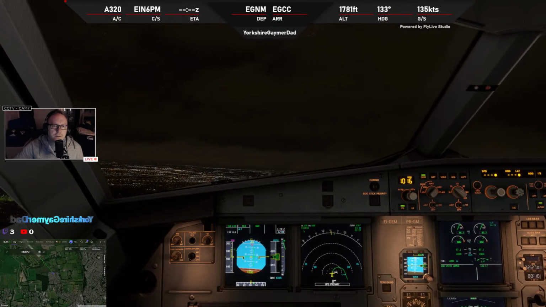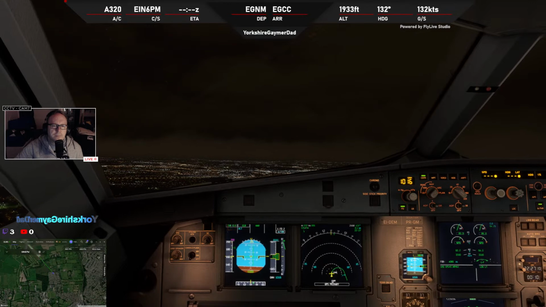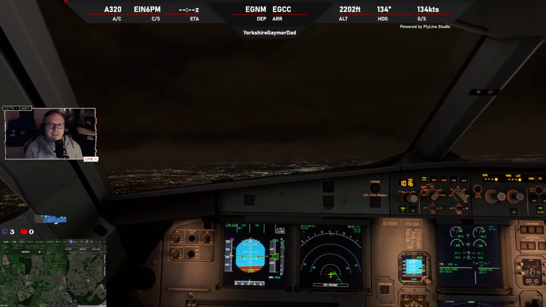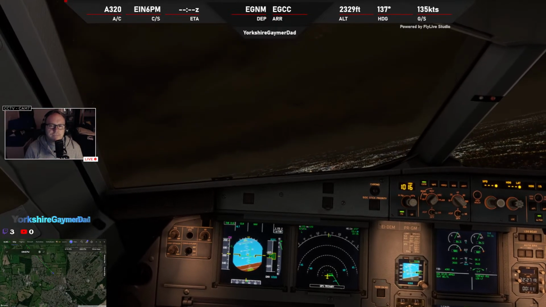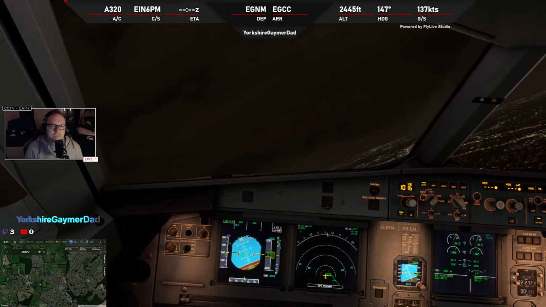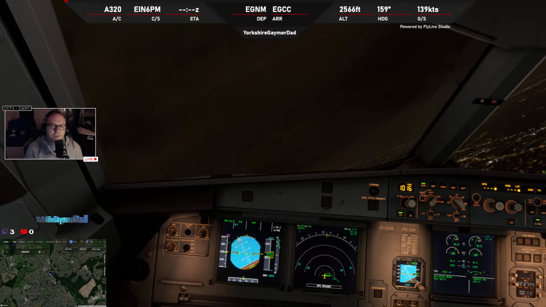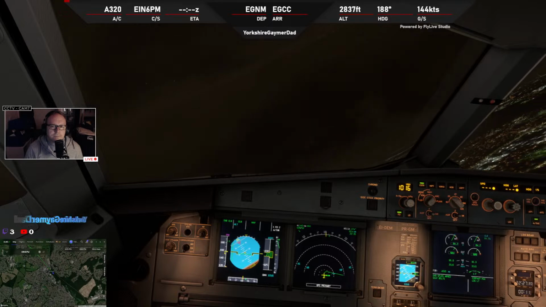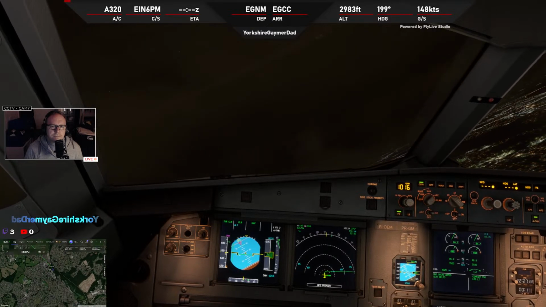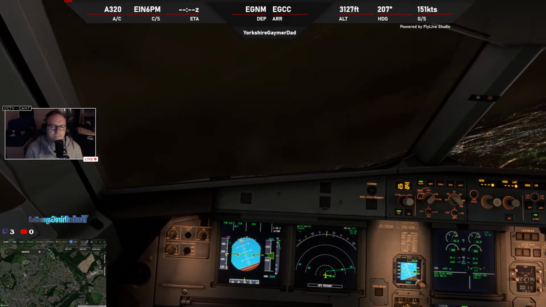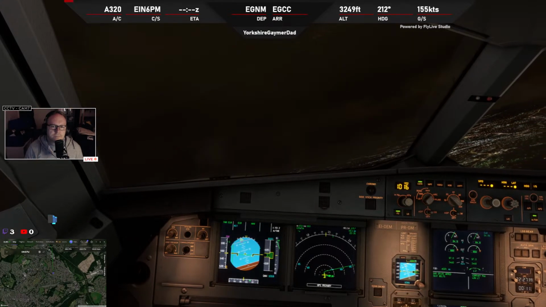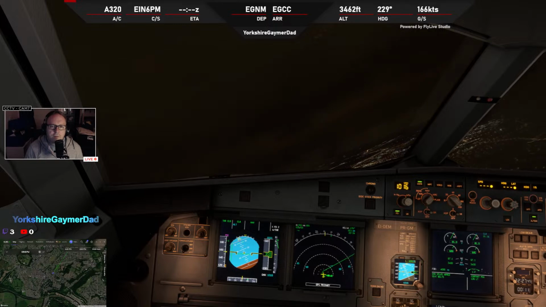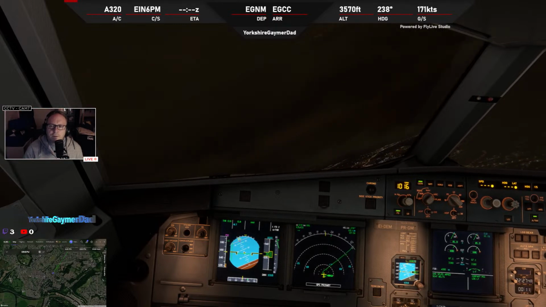Just okay, levers to climb. Oh, let's climb there. Now let's just take a right turn here. Just do this turn and then we'll get autopilot. We're going direct Nelsa here, aren't we? I think it's our next waypoint. It is. Right, let's put autopilot on.